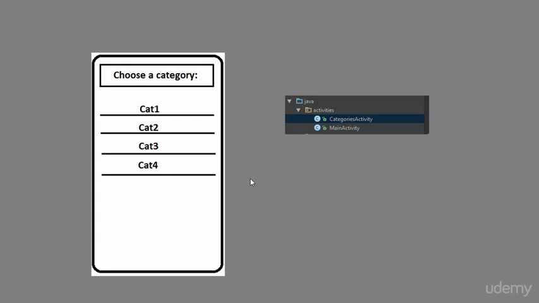Okay, so here is our mock for the categories activity. What we have, first the header saying choose a category, and after that an enumeration of the categories we are going to insert. How are we going to insert them? Just in a CSV file, as I've already told you.